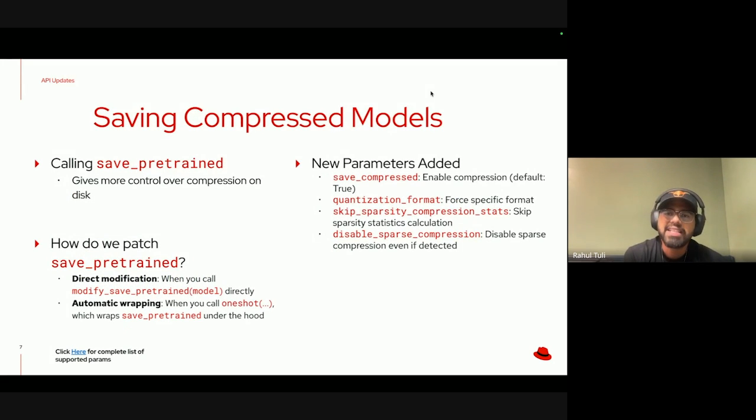Now, all of our APIs allow us to pass an output directory and automatically compress the optimized models for the users on disk. But calling save_pretrained explicitly gives us a little more control over the compression. Essentially, we patch the save_pretrained method to add compression capabilities and extra parameters that give us knobs to control this compression. This patching either happens directly when users call modify save_pretrained, or we automatically wrap the save_pretrained method of the models when oneshot or train APIs are called.